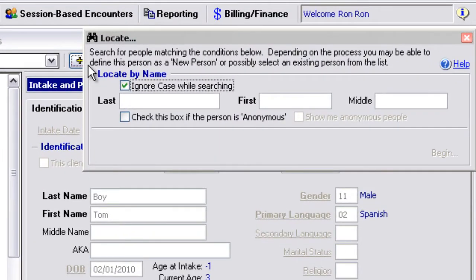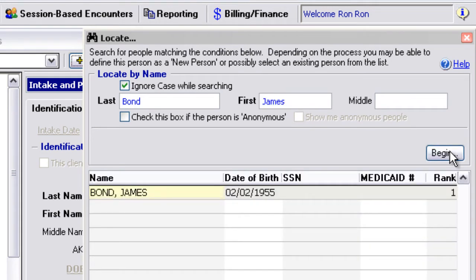AIRS does require us to do one search of the client database by first name and last name to hopefully prevent us from entering a duplicate client into the system. So here, I enter a first name and last name, click Begin. The system is telling me I already have a client by the name of James Bond in the system.